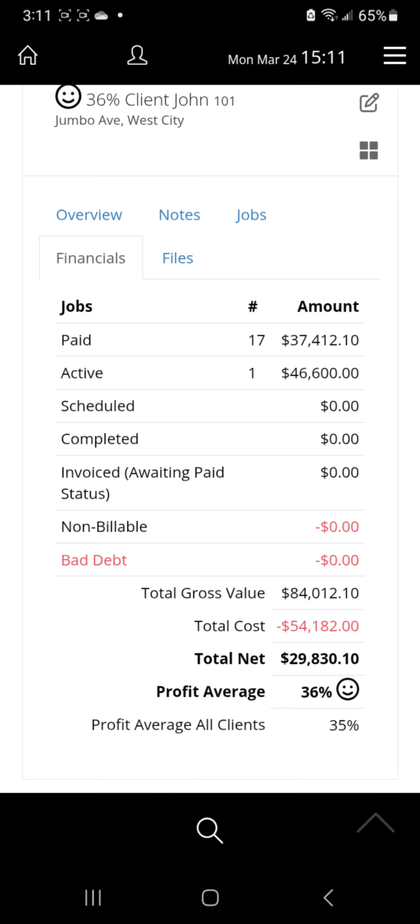You get the financials condensed for you, and notice at the bottom, profit average all clients, 35%. This client is showing above profit average. This is a good client. Pays his bills, obviously, and makes you above average profit.